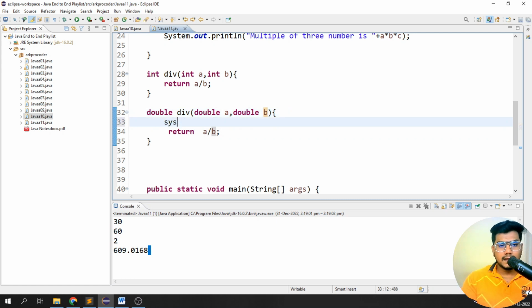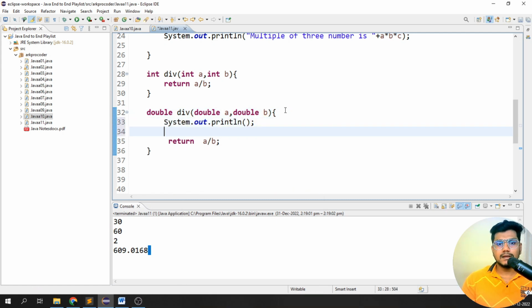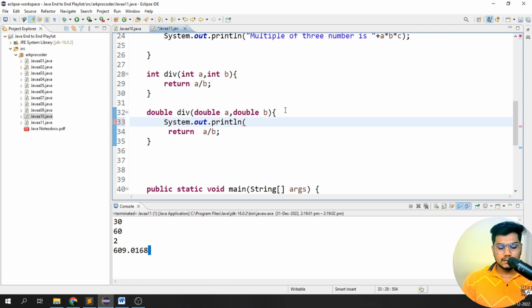If I want more clarity, I can just add one syso. Inside this syso, I'm going to say something like, "I am a div of double return type." I want to pass it with double quotes over here. So it is going to print this whenever this method is getting run.